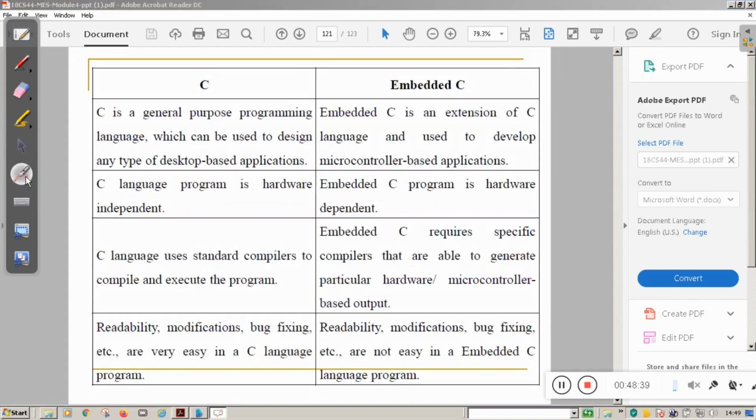Now this will show the difference between C language and embedded C. C is a general purpose programming language which can be used to design any type of desktop based applications. You can use C for developing a payroll system, or other financial applications. Embedded C is an extension of the C language and it is used to develop microcontroller based applications.